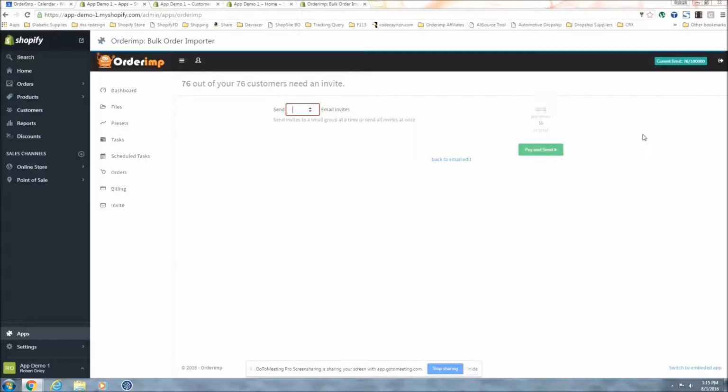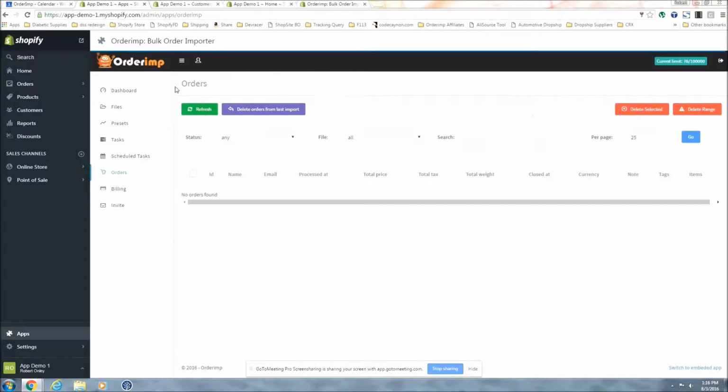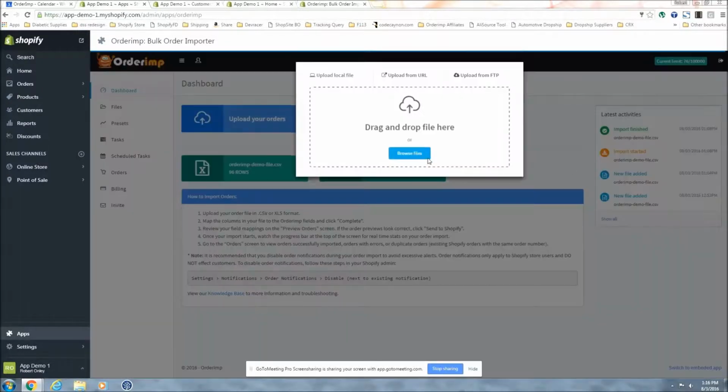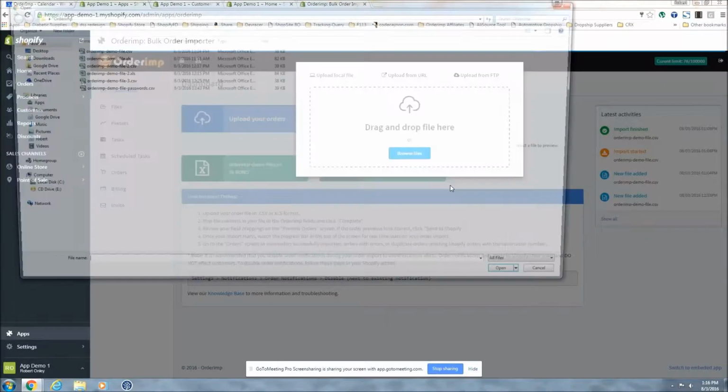And we've just priced it at 1 cent per email. These are live emails, so I don't want to send them. And we could try another import. Basically, I just browse for another CSV file.